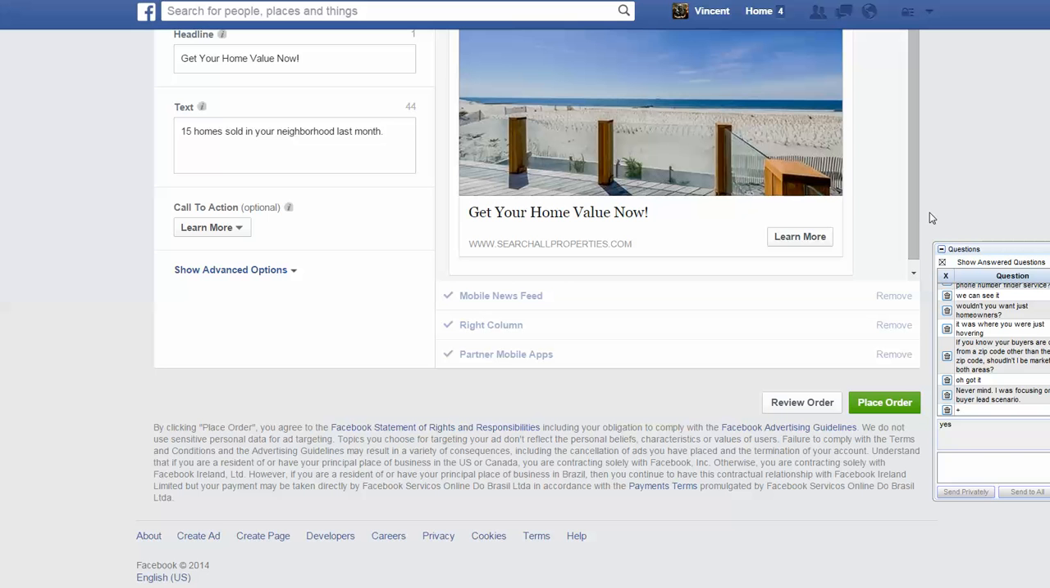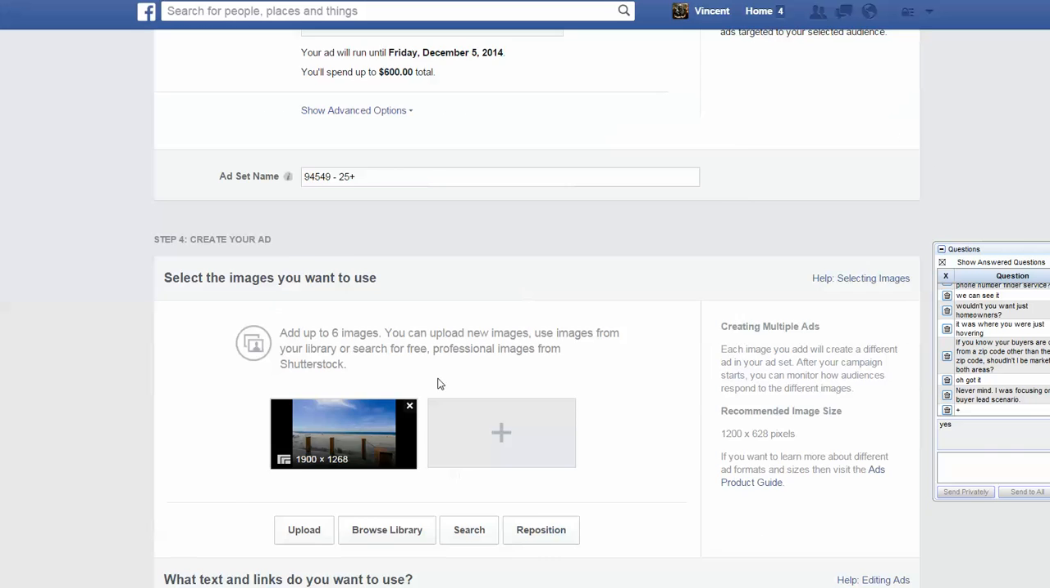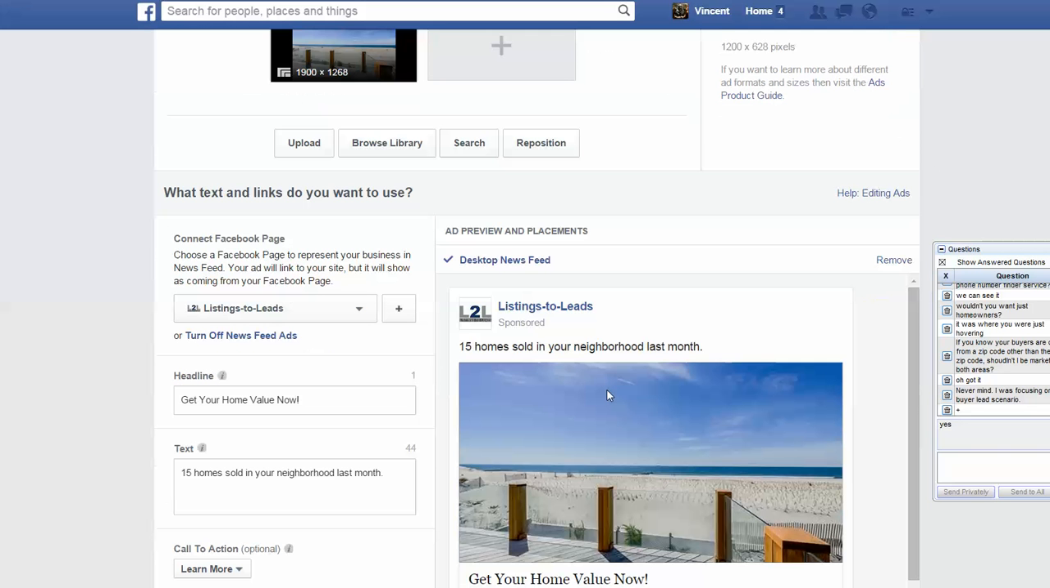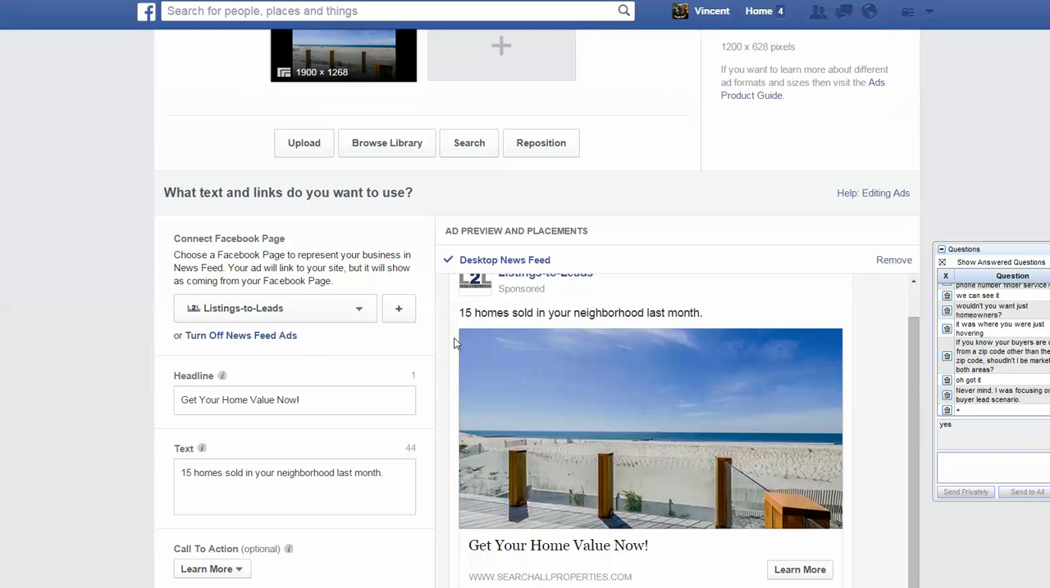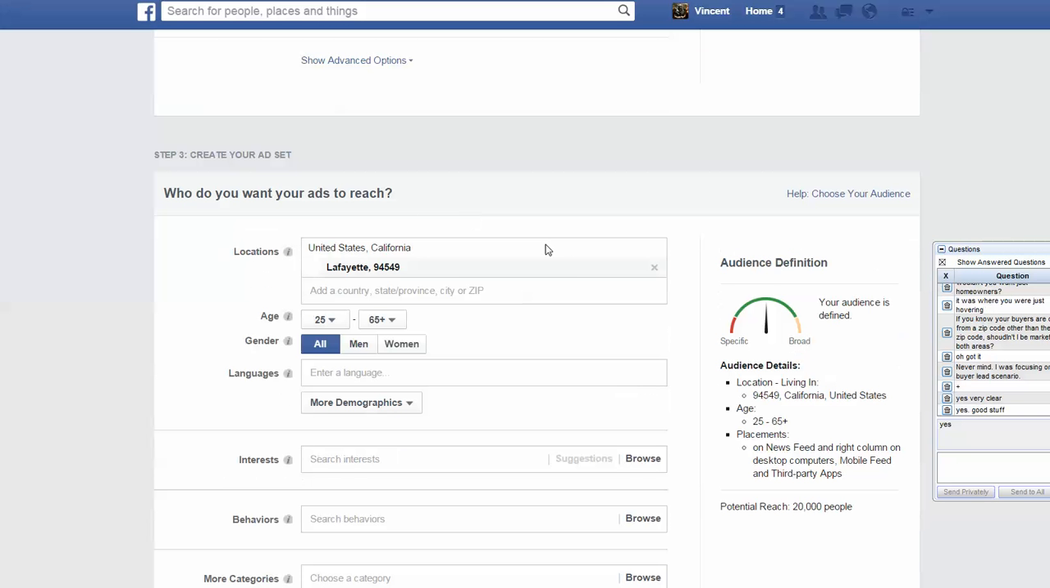So I'm telling you, stay off the mobile news feed, the right column, and the partner mobile apps until you start getting leads and you're like, whoa, this is awesome, and now I want to try some other stuff. Then, bang, go do that. Is everybody clear on that? Does everybody understand how to create a Facebook ad and what I want you to focus on? Multiple images. Get this language tight and make sure that the zip code is driving right to the page and the direction you're looking at.